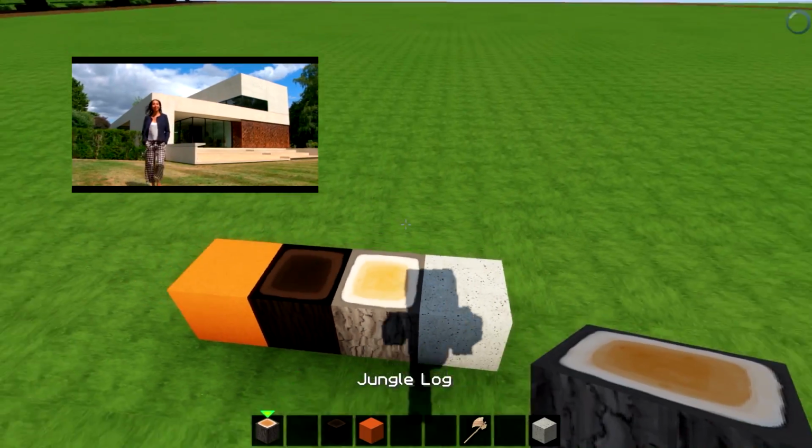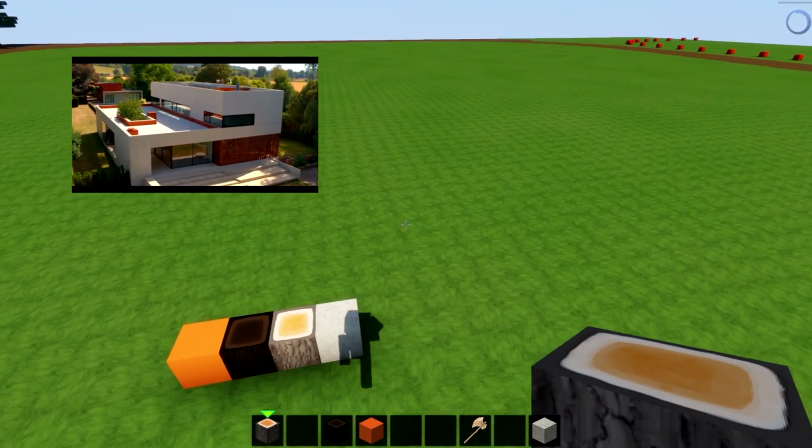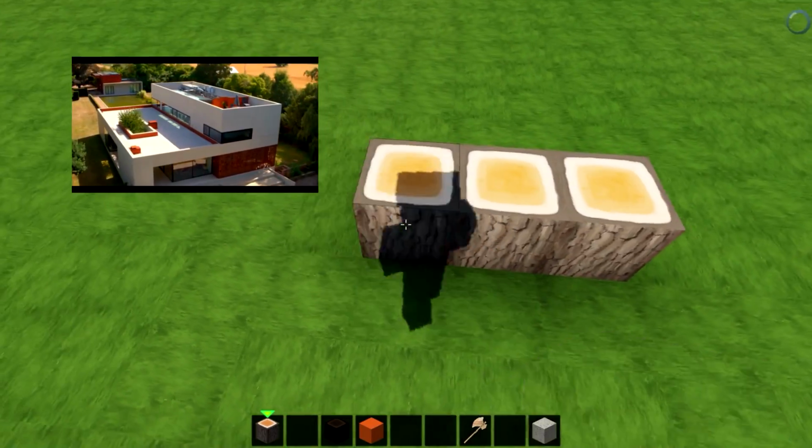We want to build it in Minecraft. I'm going to count out the blocks so you can copy along. Any texture pack is good enough. We're going to start with 6. 1, 2, 3, 4, 5, 6.